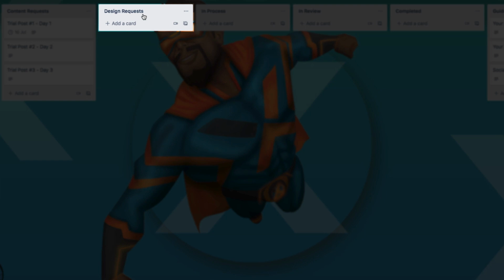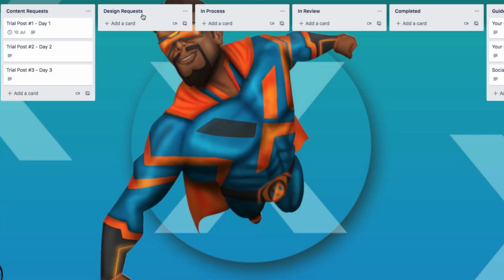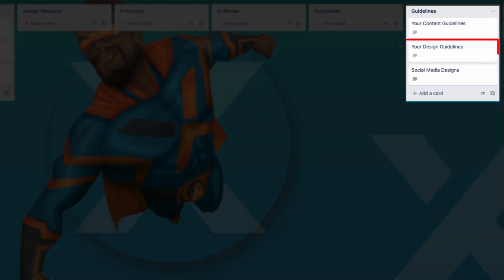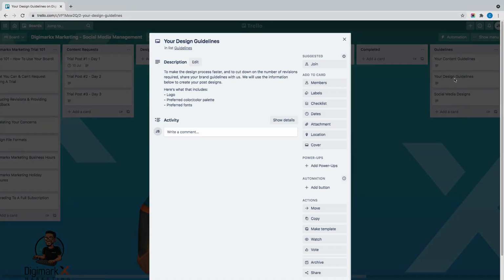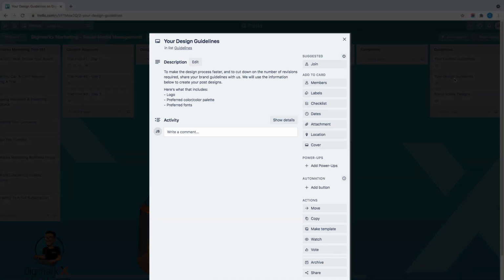Follow the instructions provided in the design requests to ask for content revisions. We also have a card called Your Design Guidelines that provides you with examples of the types of information you'll need to submit before we can create your brand design. Here, we invite you to include all the details that you can about your brand, so that we can design accordingly. Things like your logo, if you can upload some files that you have, providing information about your preferred colors, preferred fonts, etc.